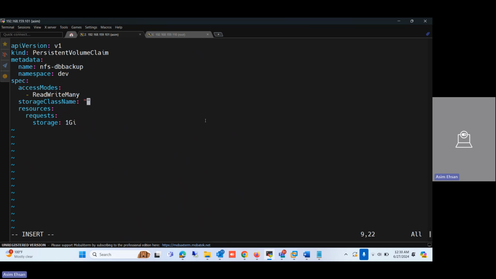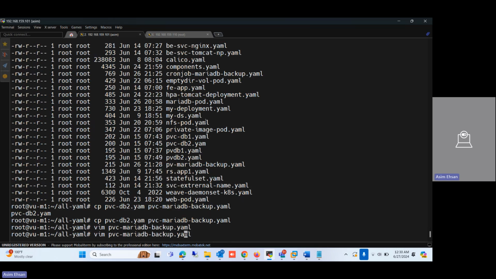Storage class, we have to talk about the storage class. So far, we are not using storage class. And for the requesting storage, for example, I'm requesting 9 GB. So if the available PV that is not bound is 10 GB, it will use the 10 GB. It is just looking for a minimum of 9 GB of freely available PV, but 9 GB or greater is fine. So I just need to apply this.